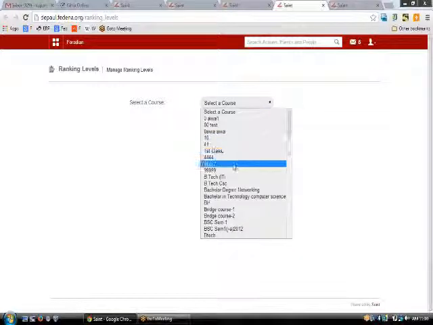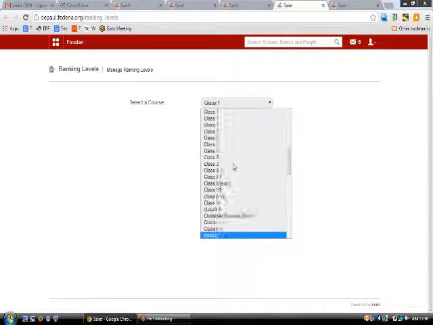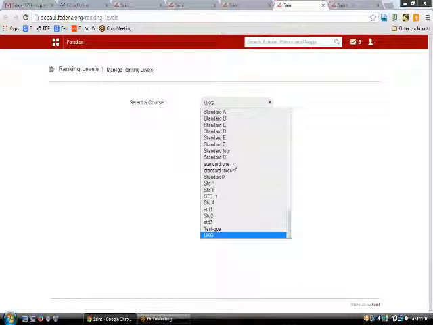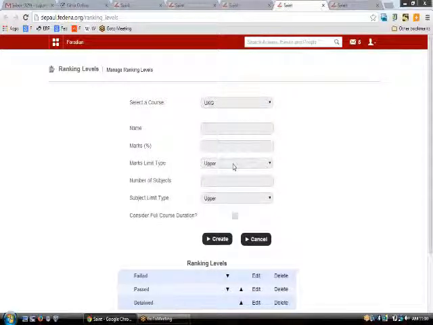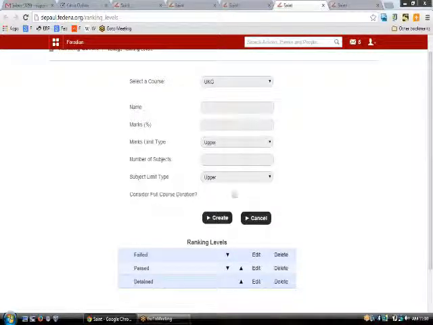First of all, let me tell you what a ranking level is all about. It's a kind of categorizing of your students based upon the marks that they score. In your institution you might like to have some ranking levels like failed, passed, detained, and so on. In such a case, you need to create some ranking levels like this. The ones that I've created, as you can see right now, are failed, passed, and detained. I will go to this detained part to let you know how this ranking level works.